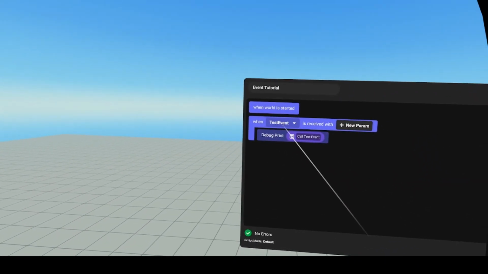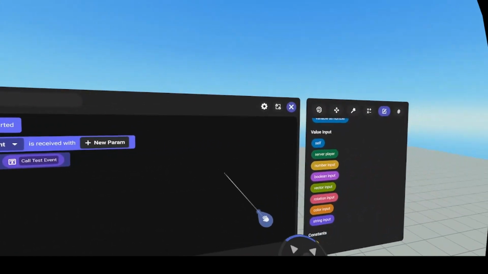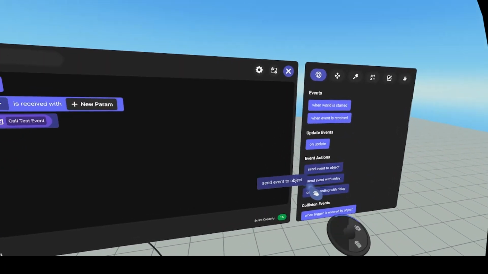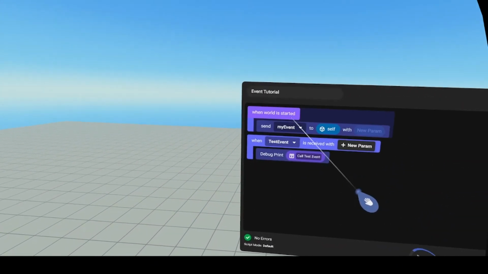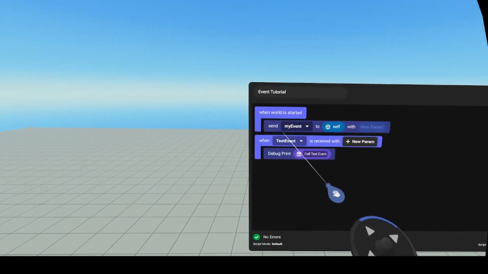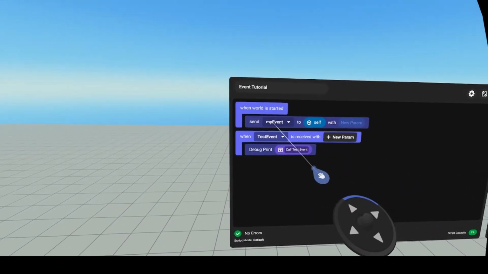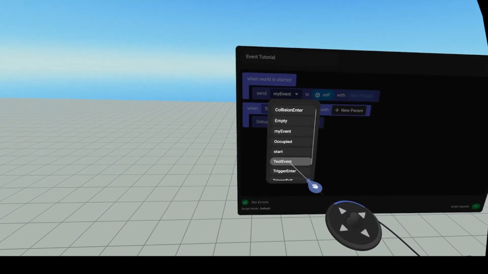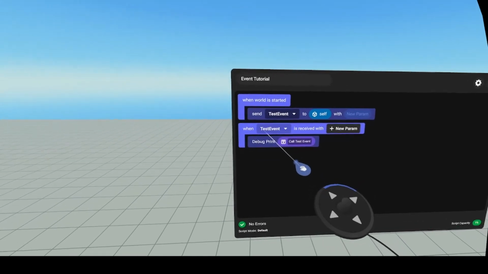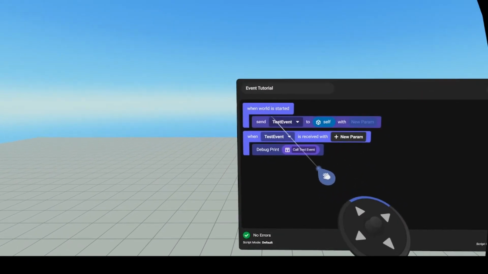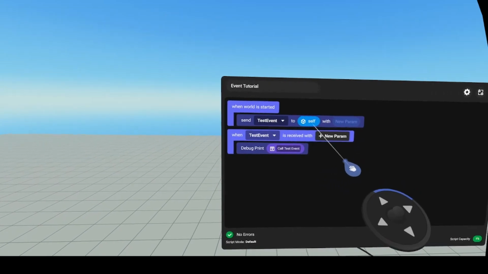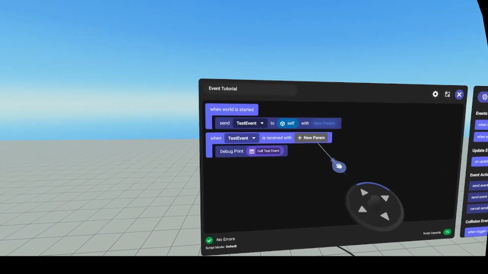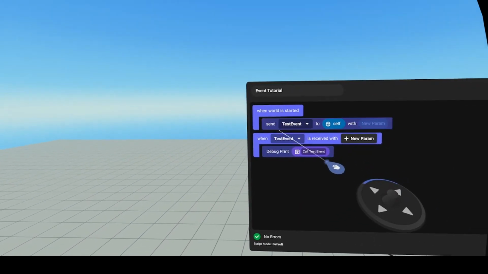So in order to call this event, we need to grab a send event. So we're going to go back to events and send event to object. We're going to throw that in when the world is started. So send my event to self with new parameter, and we're going to change my event to test event, the name of the event we just created. So we're going to send test event to self with no new parameters because we have not set a new parameter just yet. Now this is going to happen when the world starts.